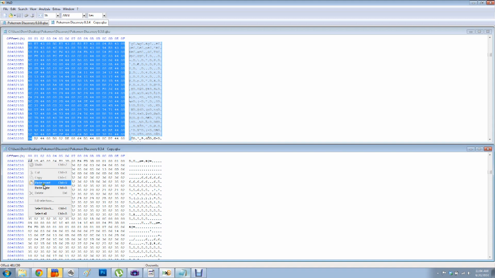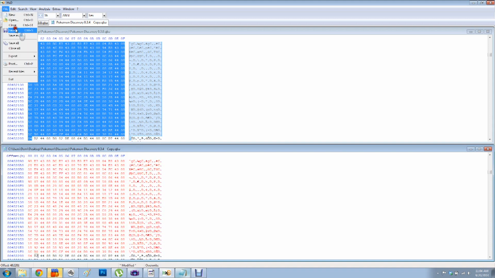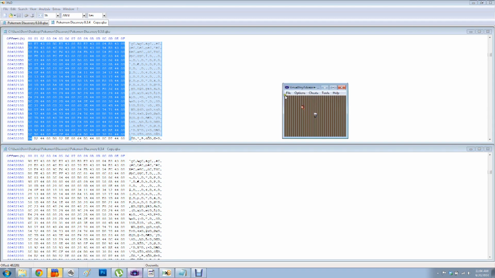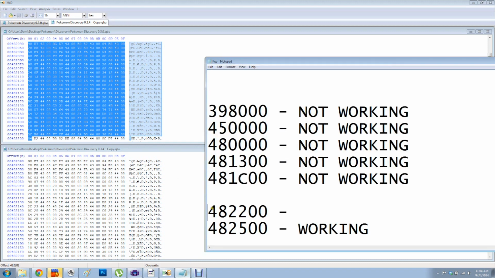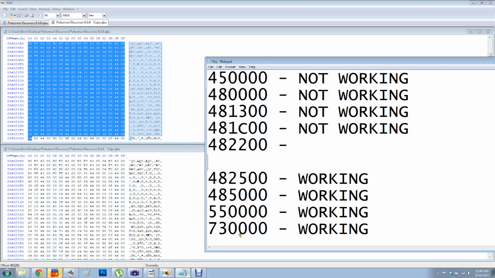Alright, and then go ahead and paste, right, file, save. Check it out, still not working. So now we know that it's between 482200 and 482500. So we're really isolating it.